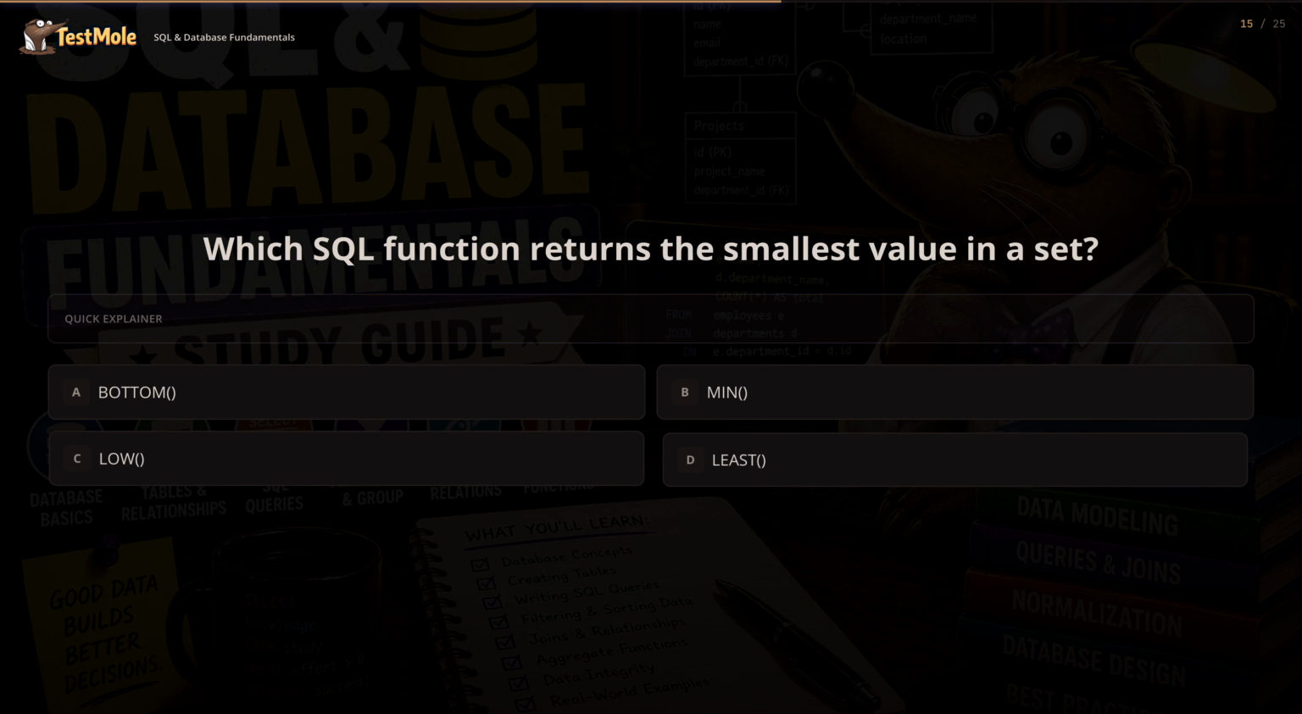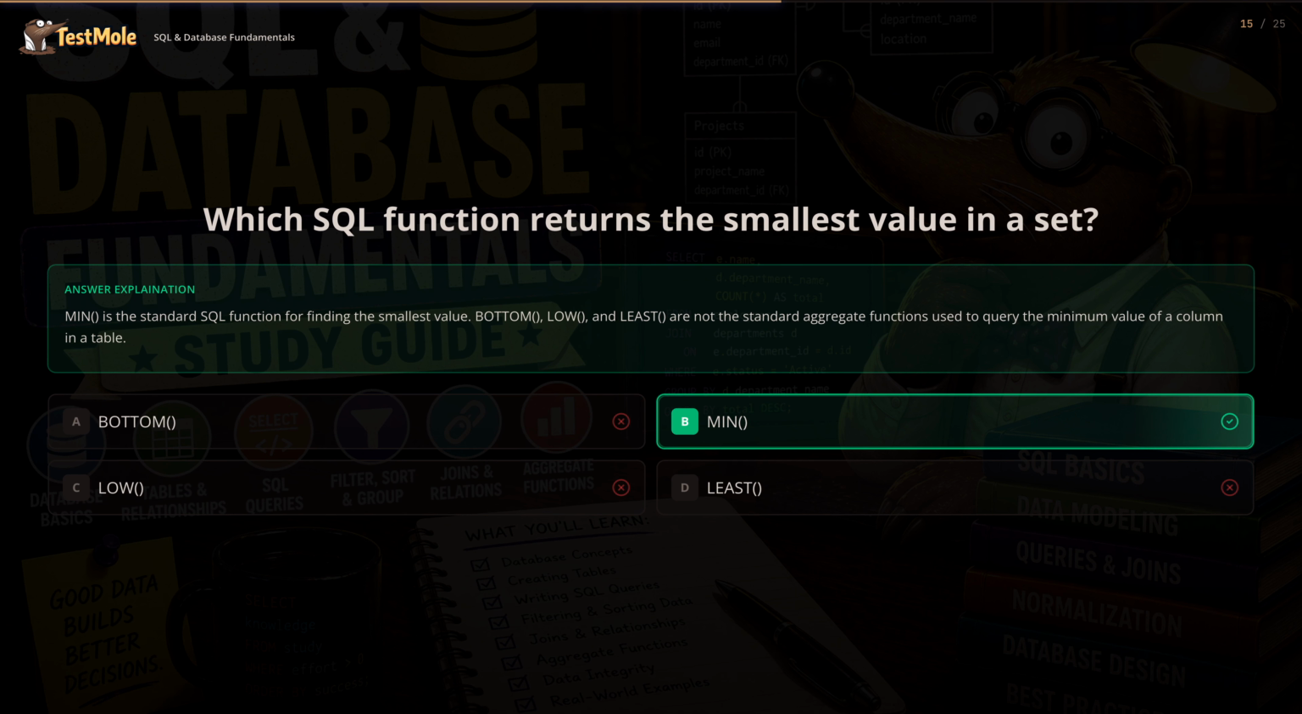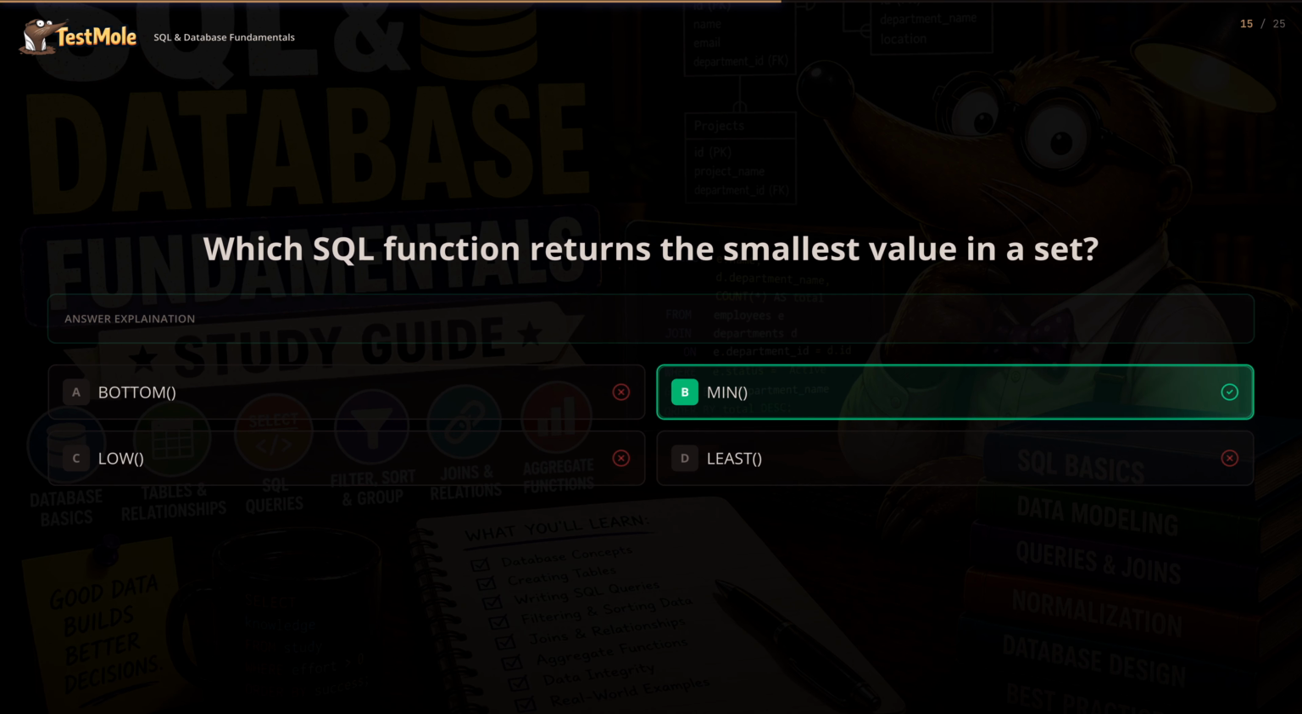Choose between A. Bottom, B. Min, C. Low, D. Least. The answer is B. Min is the standard SQL function for finding the smallest value. Bottom, low, and least are not the standard aggregate functions used to query the minimum value of a column in a table.